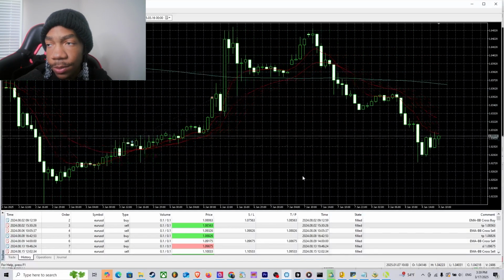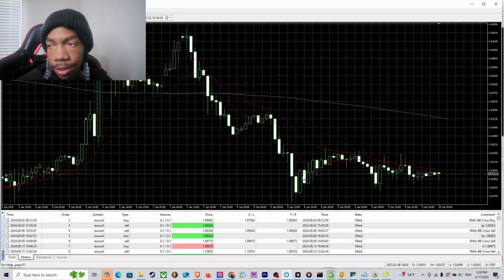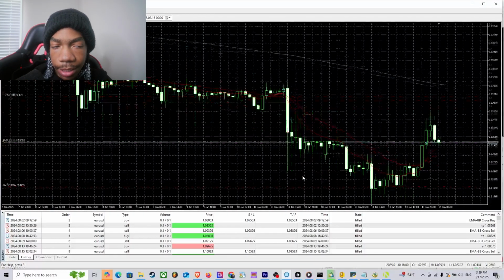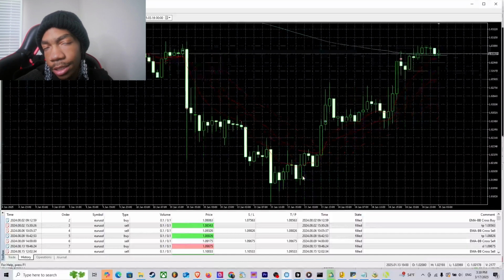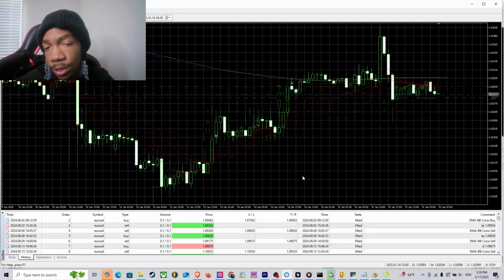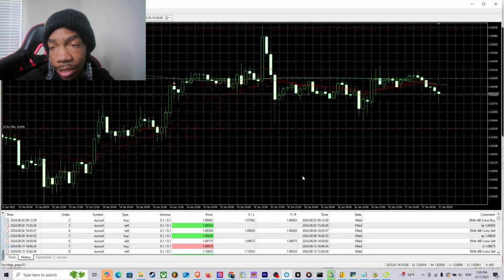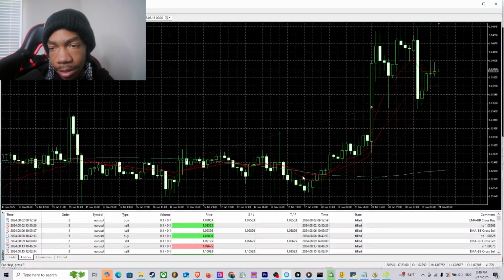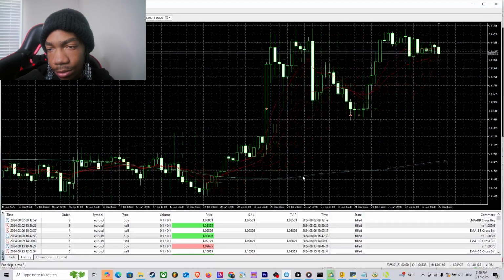Hey, you might not even want to do lot size. You might want to do a percentage on the account, basically risk 1 to 2%. They advise you don't risk more than 5% of your account, which is pretty high. I don't even think regulated brokers let you do 5% risk on your account.